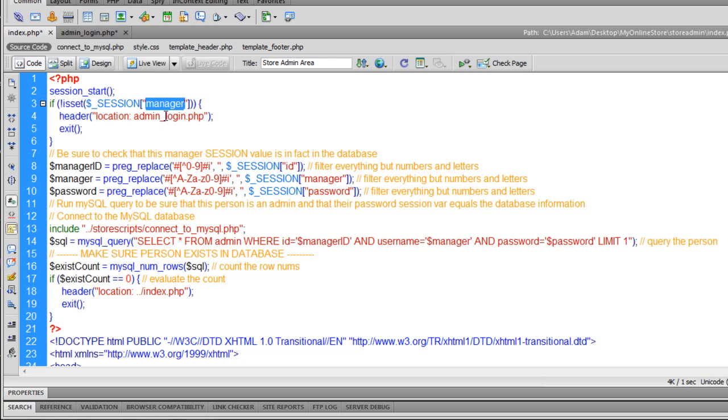It will only send them to the admin login page and exit the script if they have no session manager variable set yet. But if they do, this script will continue to run here. So what we do in these next 3 lines is put the values from those session variables into local variables, and we cleanse them before we query our database using those values.